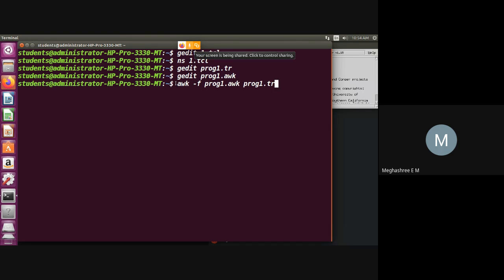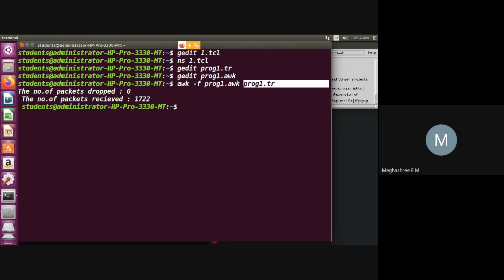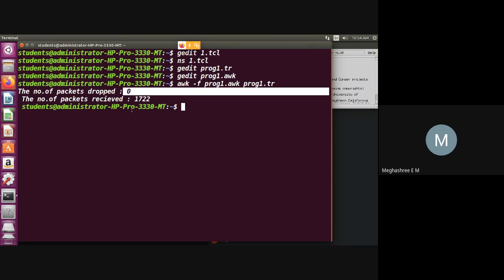See, awk is the command. I'm giving an input file, with minus f specified, for the awk program. This is the awk file name, for which I'm giving the input file prog1.tr. When you feed this file as input to the awk file, it will find out what packets are dropped and what packets are received. Here packets received is 1722, whereas packets dropped is 0, right?